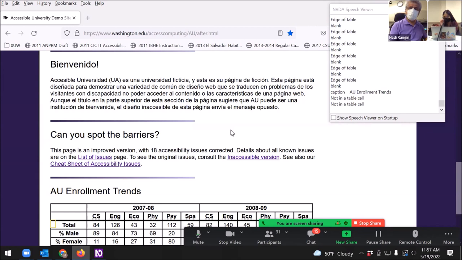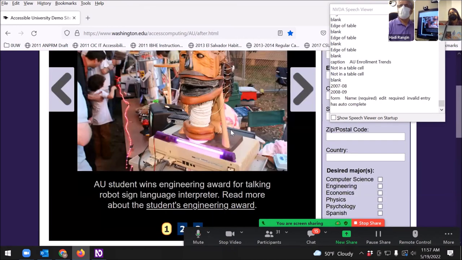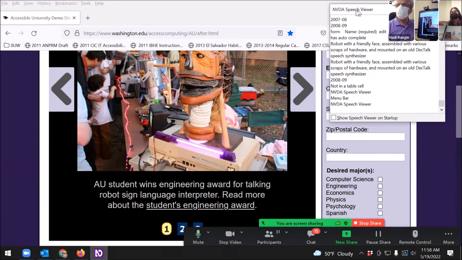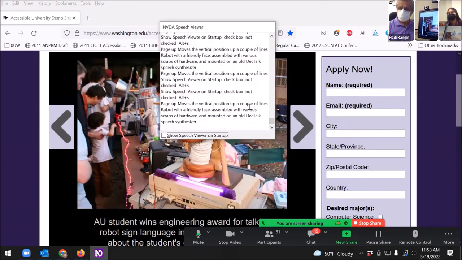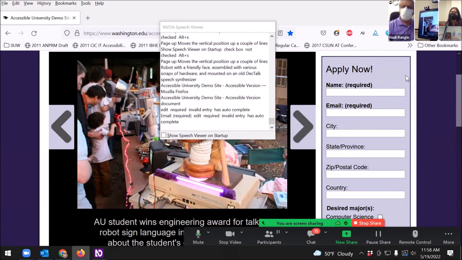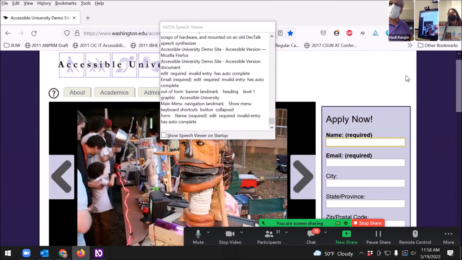But let me also show you one quick thing with changing the mode. Here, when I go to the form, I press the letter F to take me to the next form element. Form name colon, edit. It tells me the name of the control.